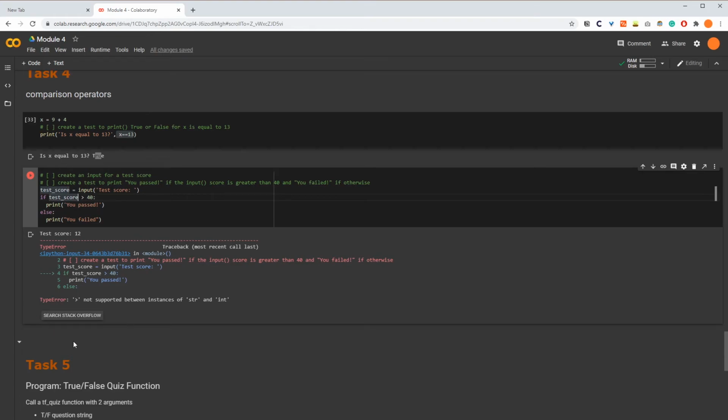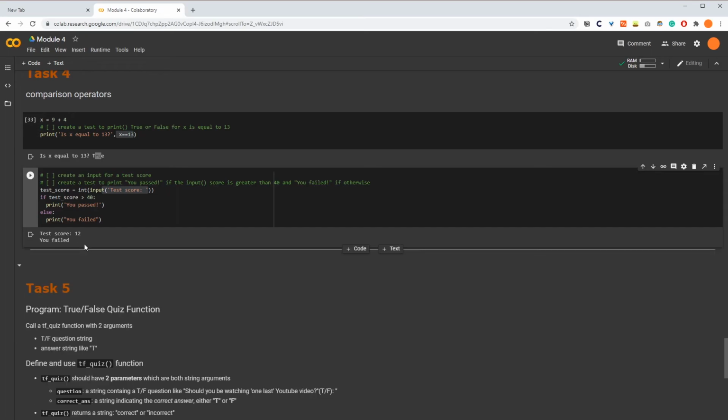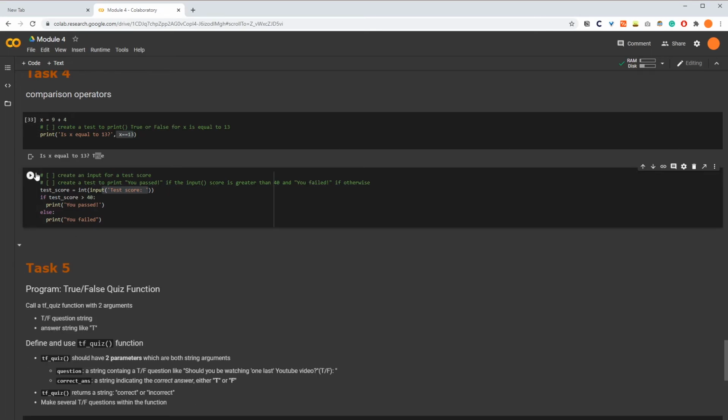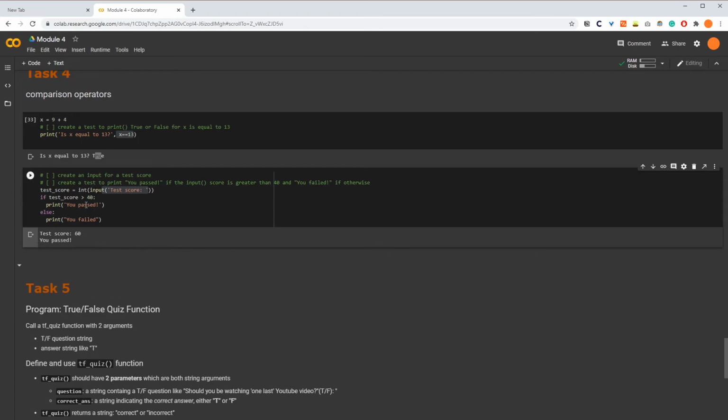So in order to resolve this, we have to convert the test score variable to an integer. And we can simply do this by wrapping this with an int, like that. So basically what it does is it gathers the input, and whatever number comes out of the input gets converted to an integer. So now when we run this, we can see 12. So yes, I failed, right? Because I got 12. Now let's try, let's say 60. And because that's greater than 40, it says you passed.